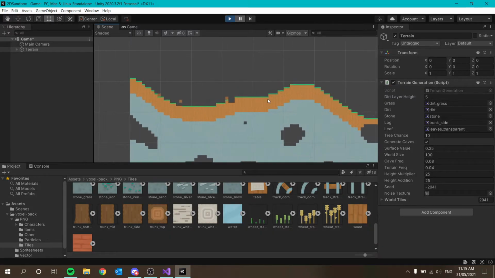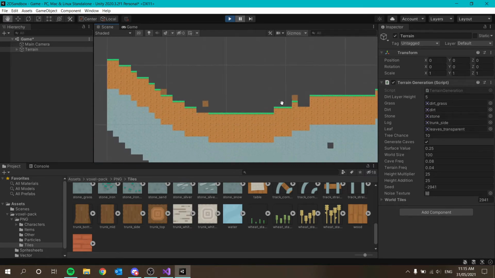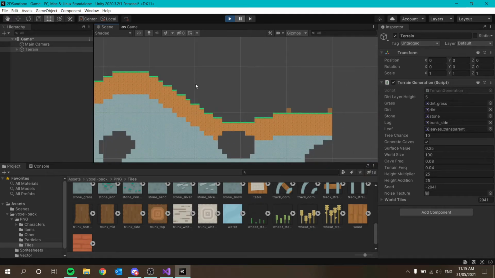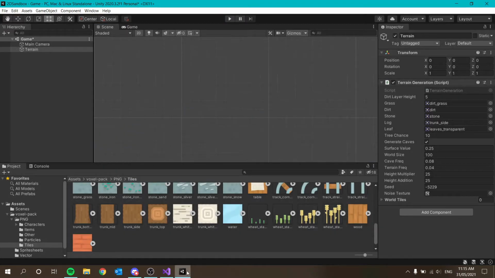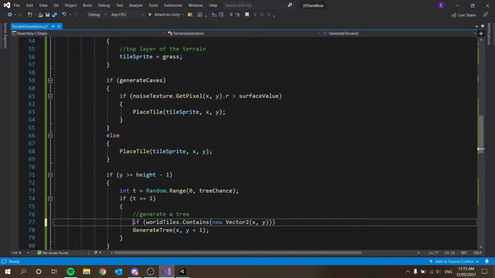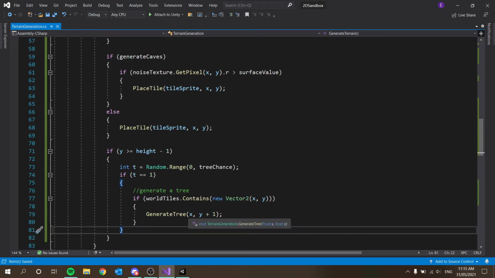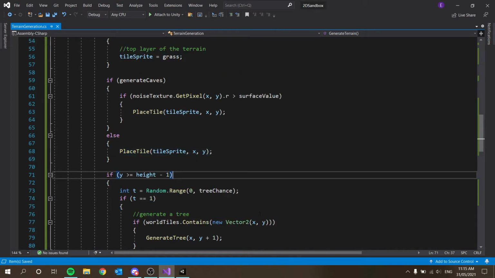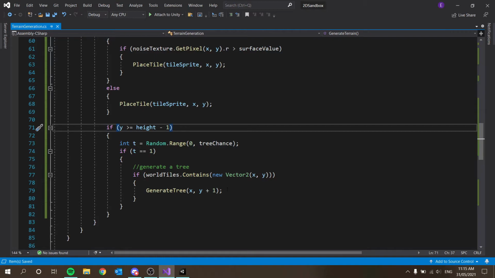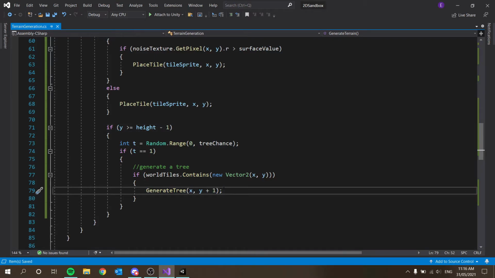Okay, so we're getting trees. So it is in that line, but we're still getting floating trees. So that line is going to fix our issue if we figure out how to write it properly. So just for our ease, I'm going to do it like that. If world tiles contains new vector 2, x and y, it's going to place a tile at x and y, and we'll generate a tree at y plus 1. Does it not contain that?